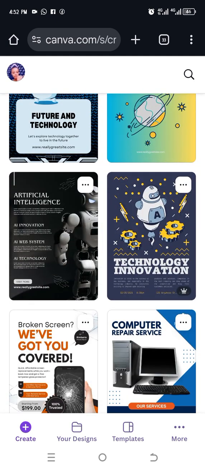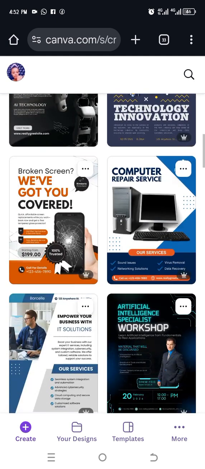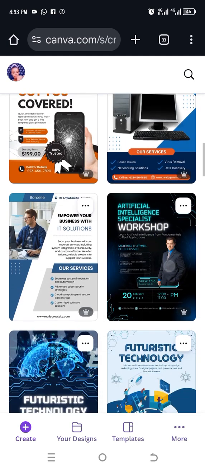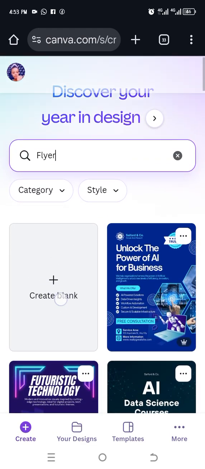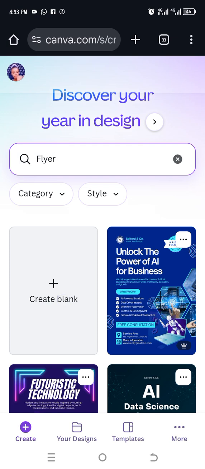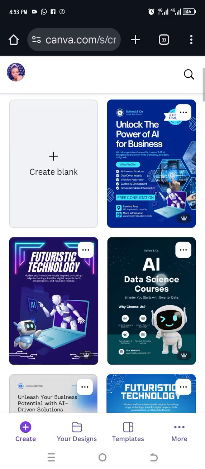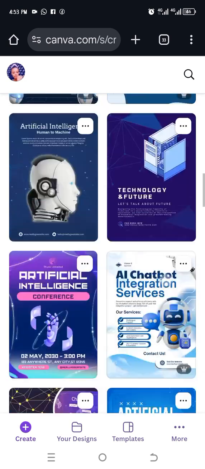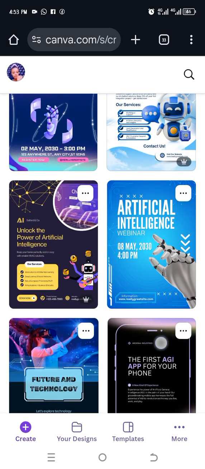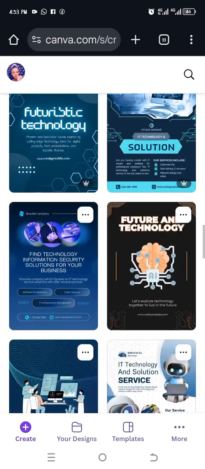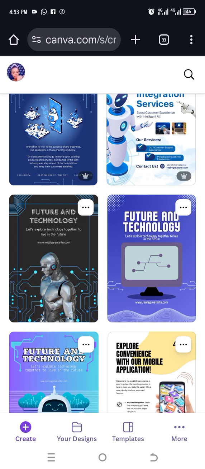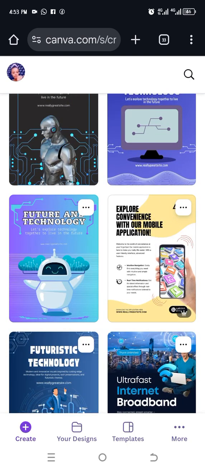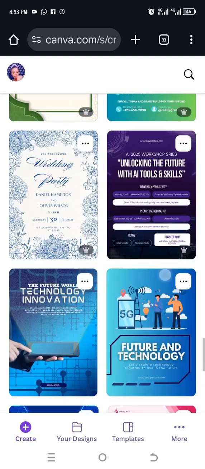But if you have an idea of what you want to create, you just click on create blank. This blank space will give you an empty sheet where you start creating what you have in your mind already. But let me go ahead and click on one of these so that it will be very easy for us. There are free ones, you will still see free ones there. Most of these ones are paid. And mind you, you can also create using AI right here on this Canva.